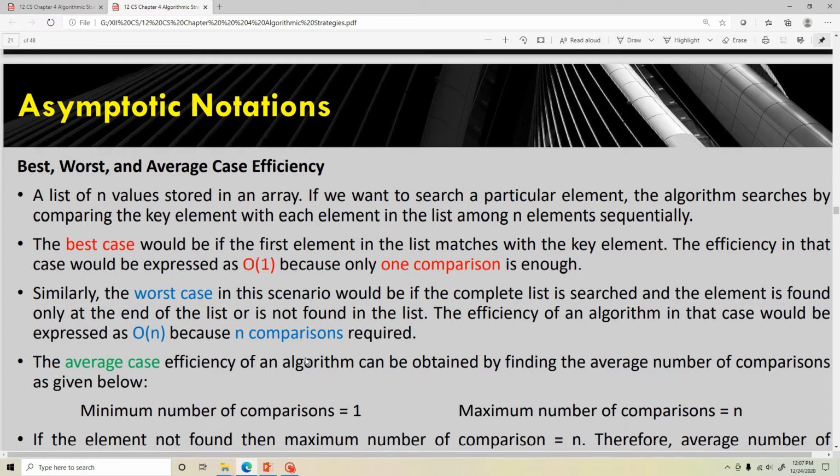Consider a list of n values stored in an array. If we want to search for a particular element, the algorithm searches by comparing the key element with each element in the list, among n elements, sequentially. The best case would be if the first element in the list matches the key element. The efficiency in that case could be expressed as O(1), because only one comparison is enough.